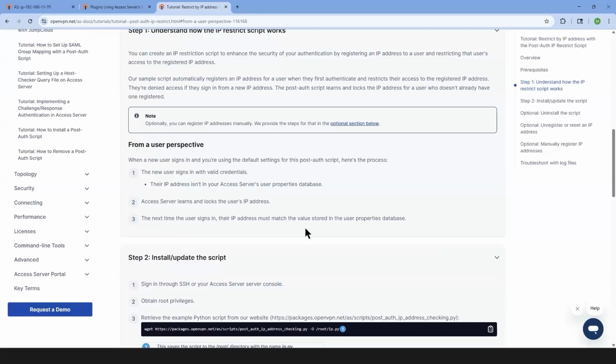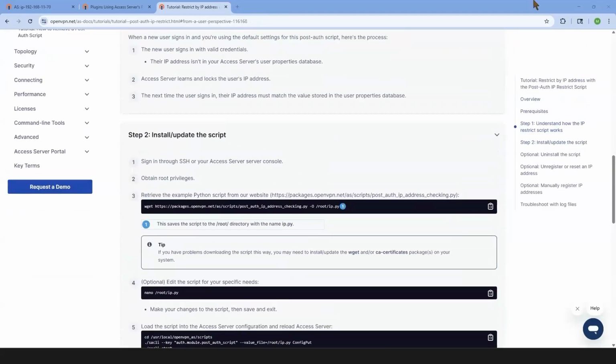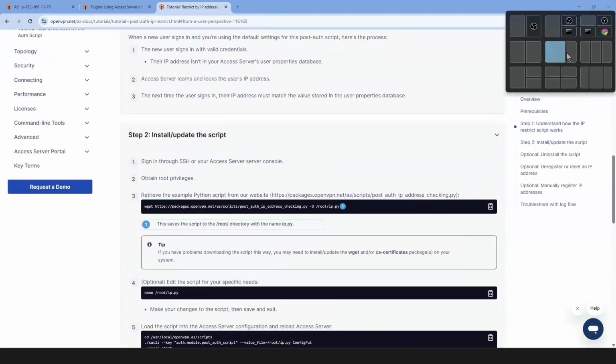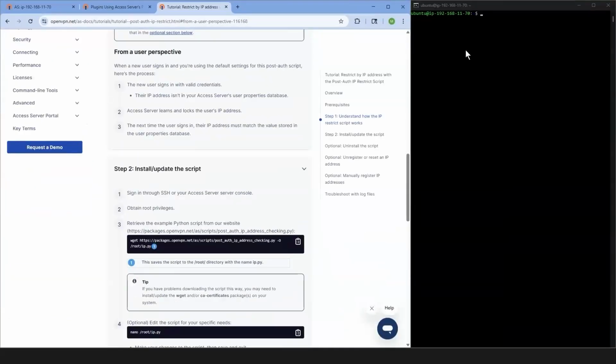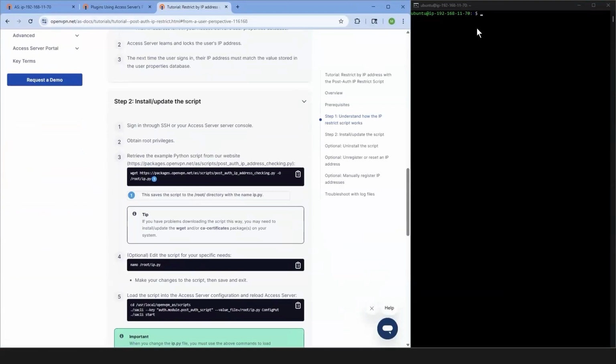Now, we can change that script any way we want. We can just put the IP address in the script, and then from the get-go, the user has to be in that location before they can connect. So let's go ahead and look at this. I already have an SSH session going. I'm just going to do a side-by-side window so we can see both the instructions and my terminal here.